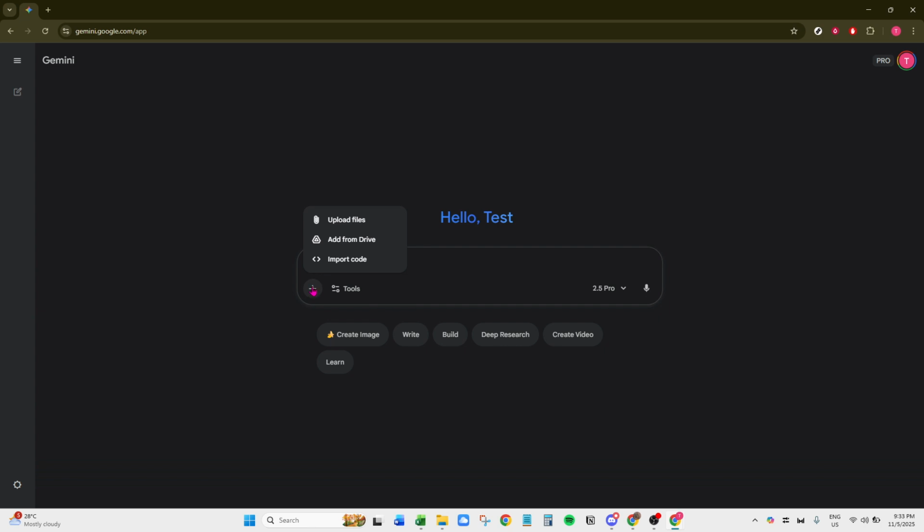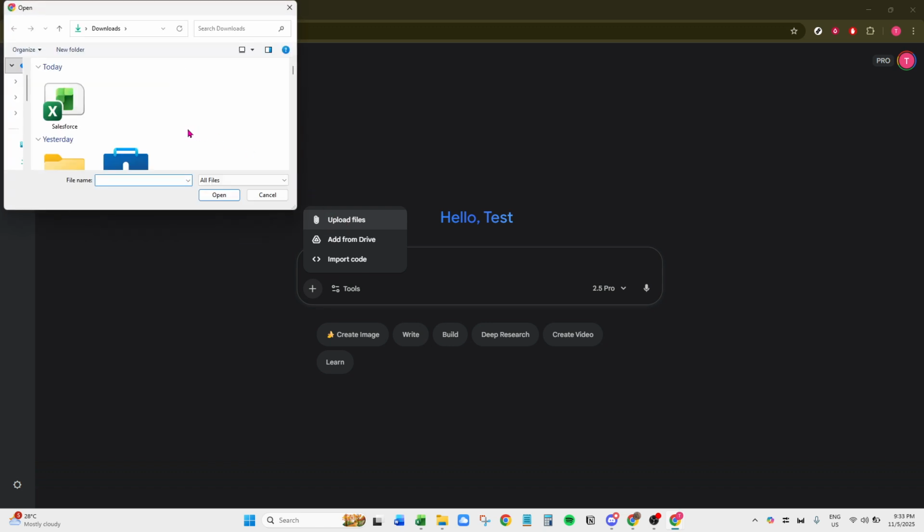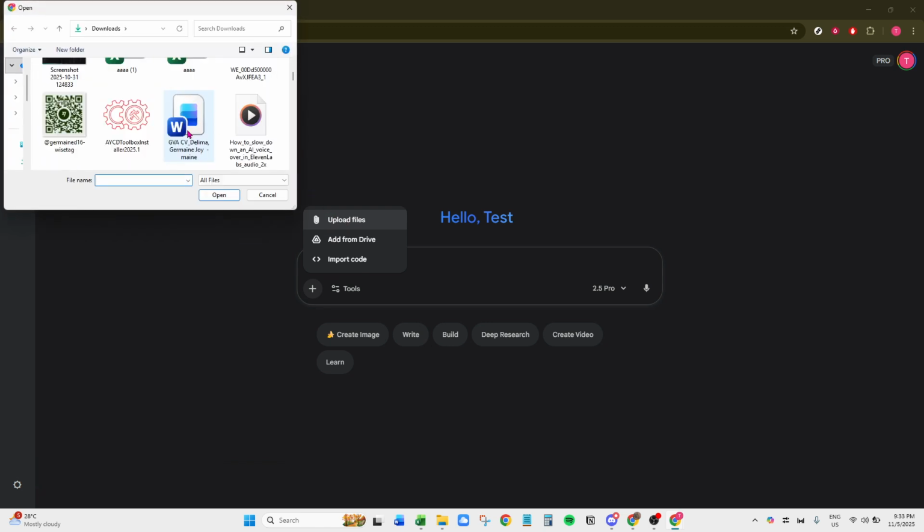Now, with the menu open, you'll need to find and click on Upload Files. This is your primary method for introducing new documents into the Gemini environment. By selecting this, you're telling the system that you want to bring in an external file. In this case, a PDF.